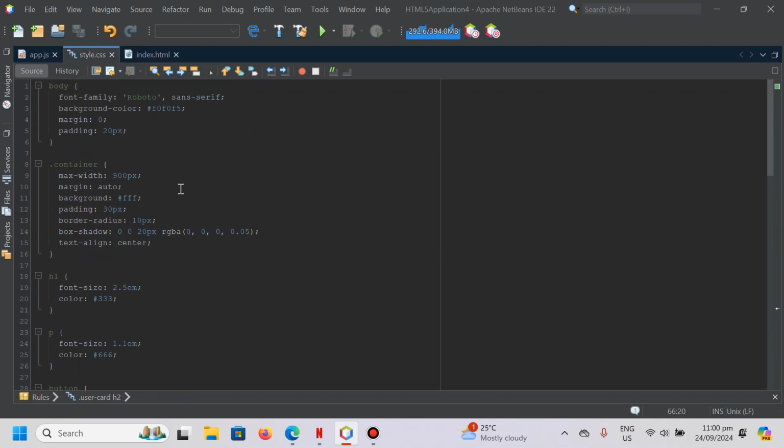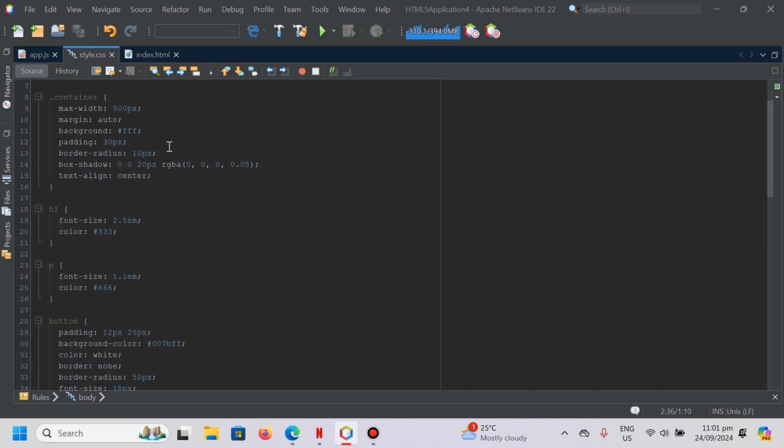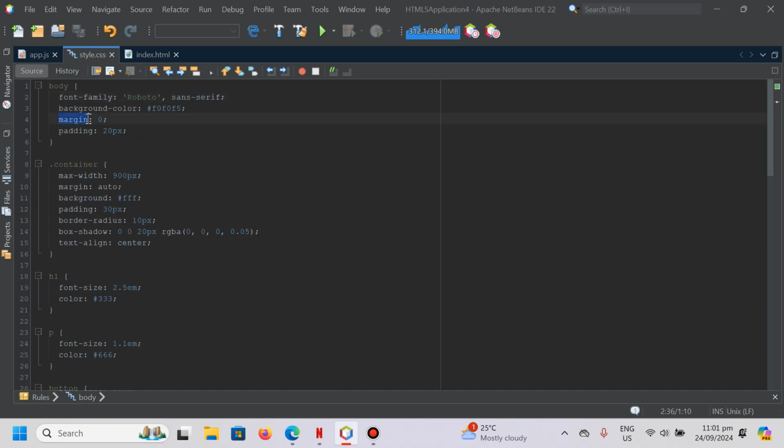This is the CSS: font family Roboto, and if Roboto is not available, sans serif will substitute. Body has background color, margin 0, padding 25 pixel, and a container with max width 900 pixel, margin auto, background white, padding.